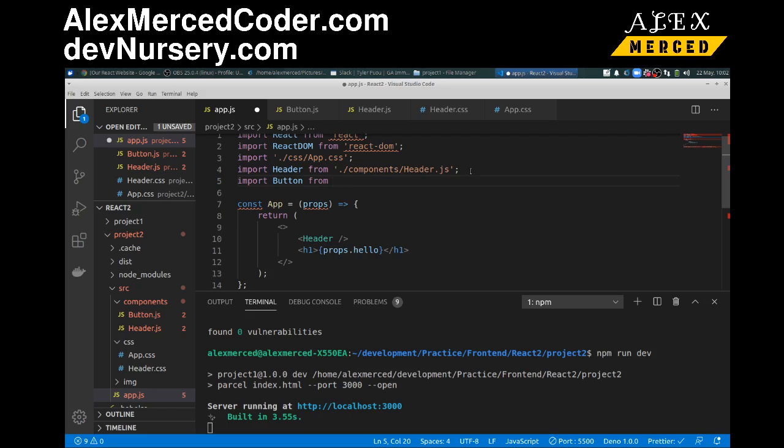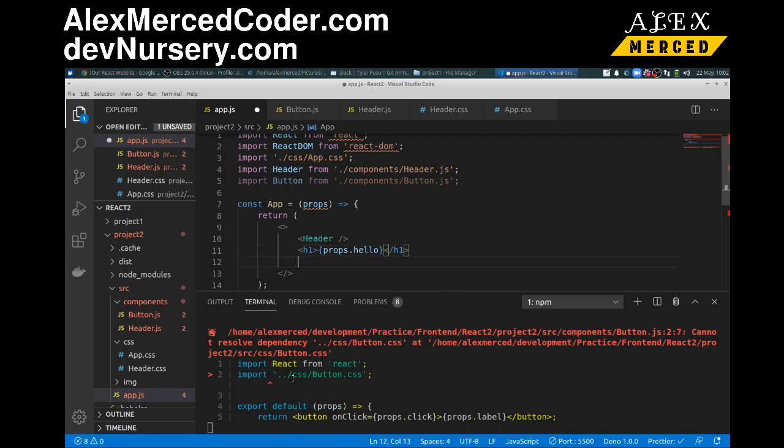Okay, Button, and that's going to be ./components/button.js. Okay, save. It's rebuilding and it's a little frozen. I'll give it a second. There it goes. Oh, it's complaining about something. What is it complaining about?